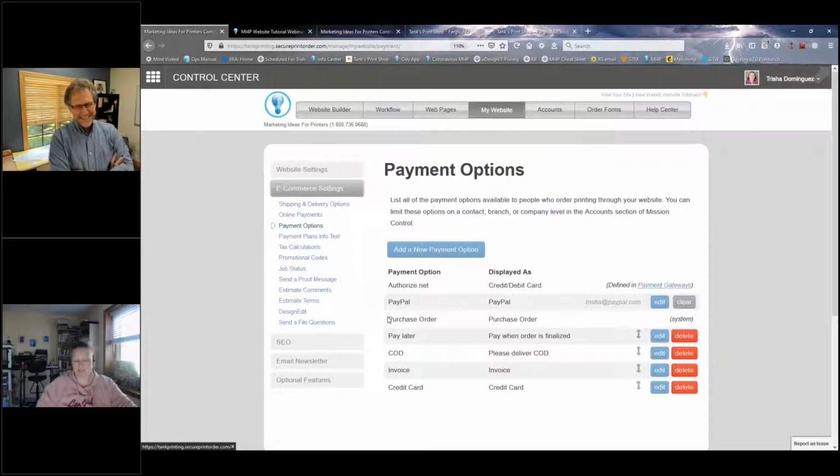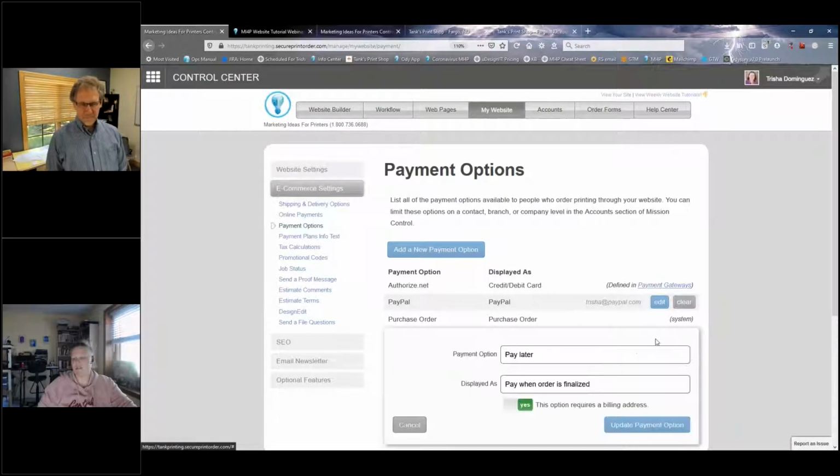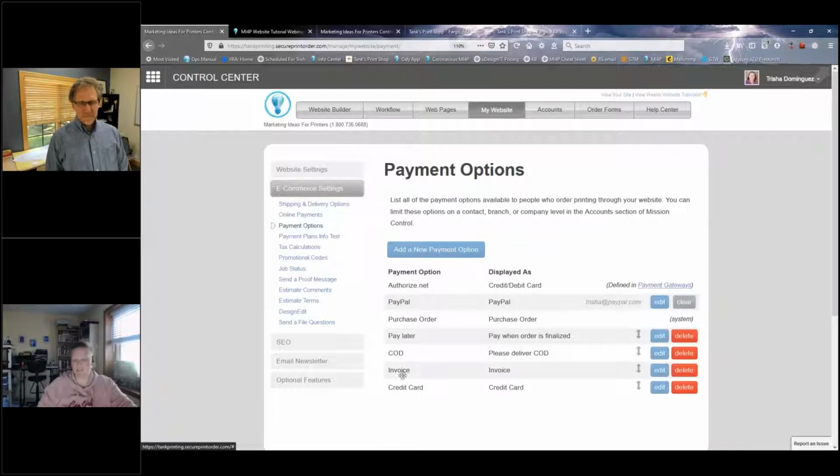Of course, it's up to your print buyers to give you that money, but we try to make it as easy as possible for you to set up your payment options. So for the rest of them here, the purchase order comes along for the ride when you have a website with us, and the rest of these you can edit. Some of these are provided to you as a getting started. I know COD and I think credit card.